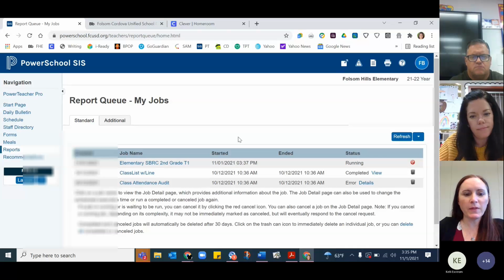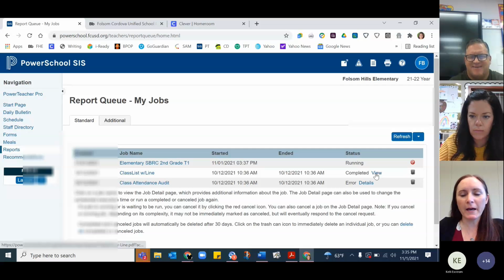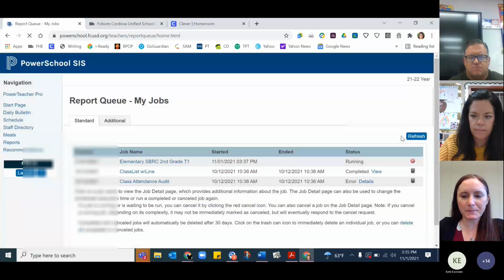And it will pop up with this list here. It takes a little bit to get them. I'm usually impatient and I just press refresh a couple times. It just keeps me busy until it actually comes up. But when it's ready, you'll see view, and that's when the PDF will come up. Got it, thanks. Yeah, no problem.